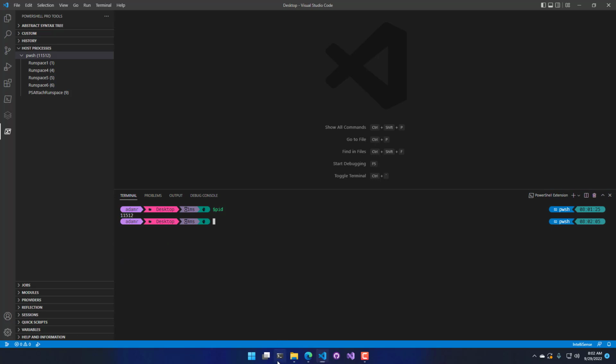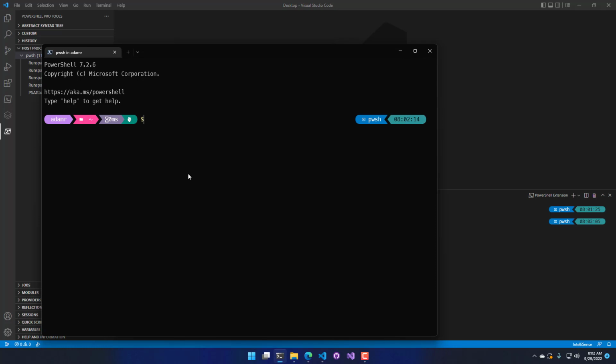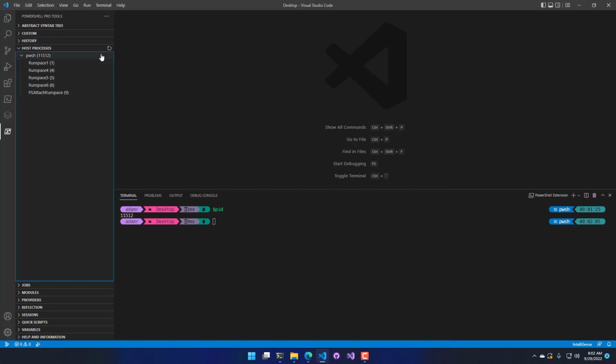If I were to open another PowerShell process and do the same thing where I type out the PID, you'll see that I have 4192. So what I can do there is click this little refresh button, and it's going to discover that new PowerShell process that is running. If I expand this, you'll see that it also has the runspace information.